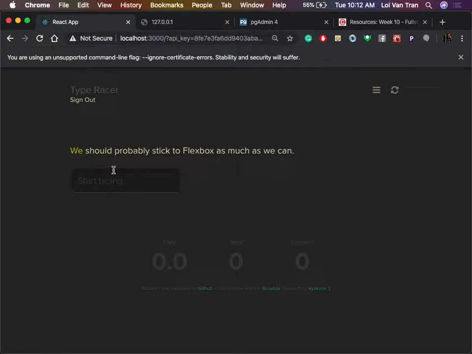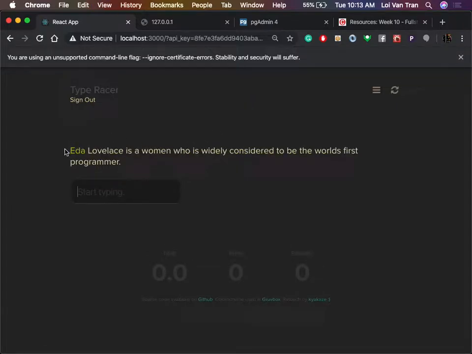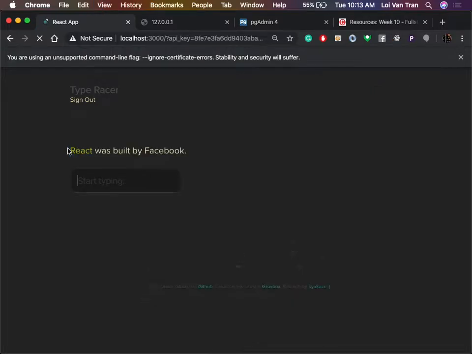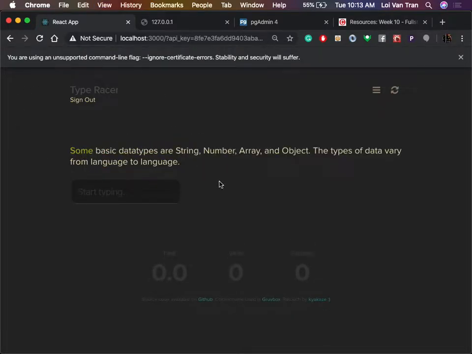So we're loading the application. You can see that when the application loads, we have a bunch of different prompts. It's a type racer game. So what you're going to do is basically type this text, okay? We're going to see who types the text quickest, and then we're going to see how long it took, the words per minute, and the error rate.